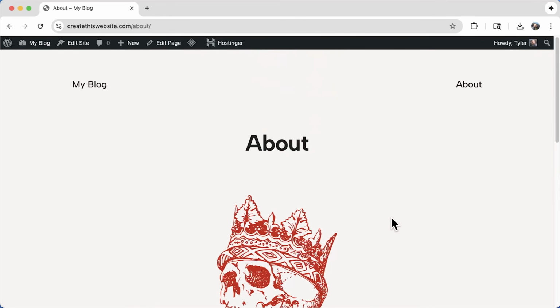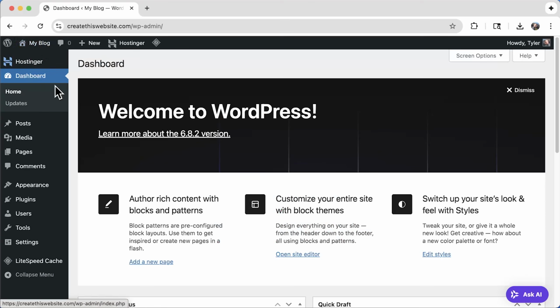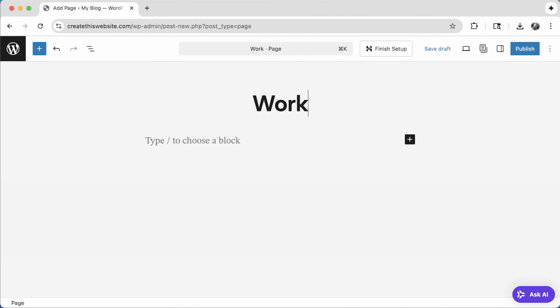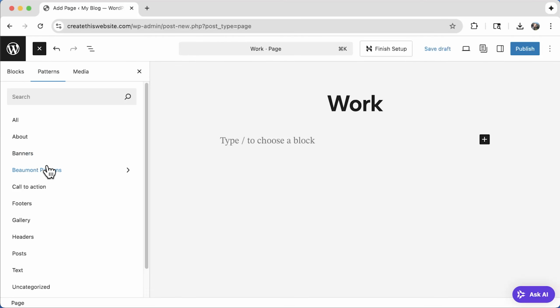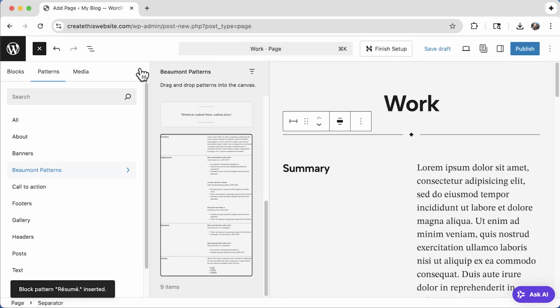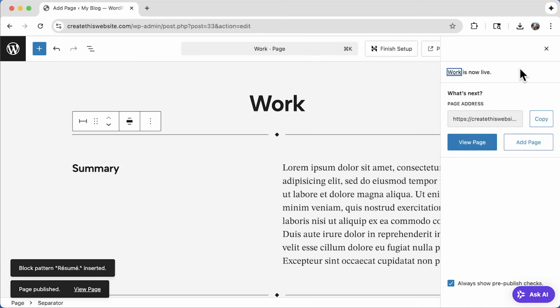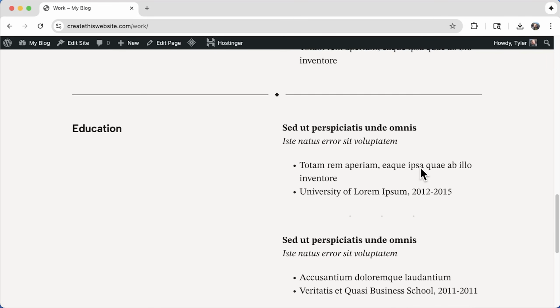All right, let's make our other pages. You should know how to do this by now. All we have to do is click on our website name and then go to pages and then click add new. We can put in work for this page, and let's go to patterns and go to Beaumont patterns, and they have a whole work experience page. We can exit out of there and we can publish, and we just published a new page in a few seconds flat. Now we have the about and work page, and they're looking pretty darn good.